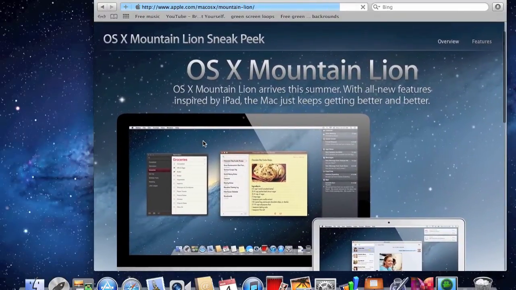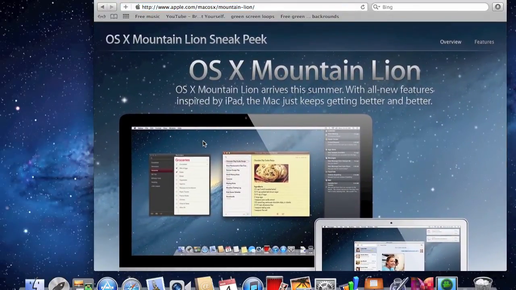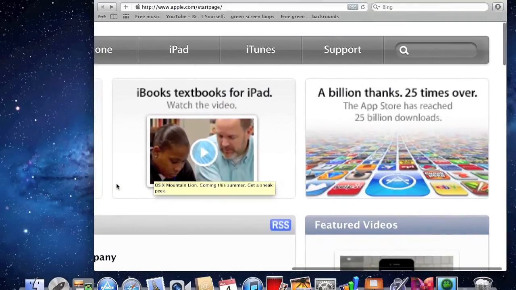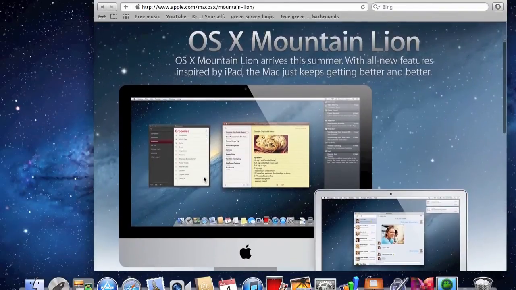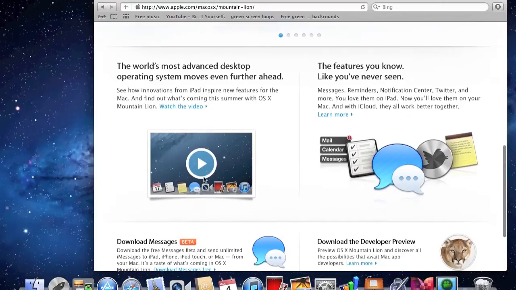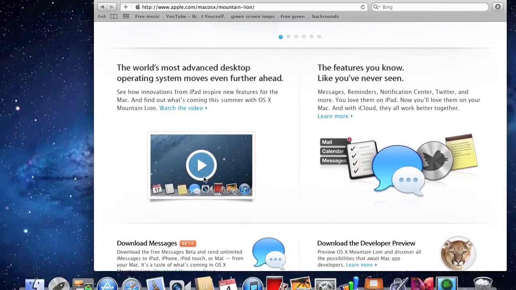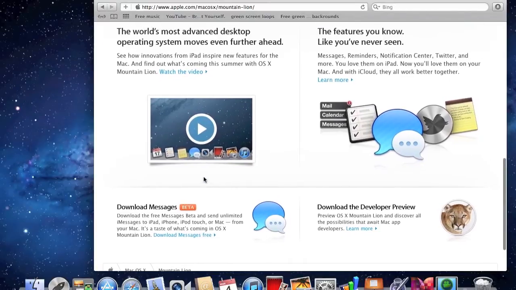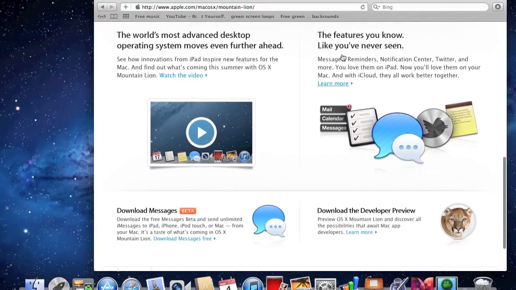So here's what it says. OS X Mountain Lion arrives this summer with all new features inspired by the iPad. So let's go down. The world's most advanced desktop operating system. I can't show you the video due to copyright, but I can show you these. The features you know like you never see. Oh, why am I reading this out loud? You can read. So here are the apps.